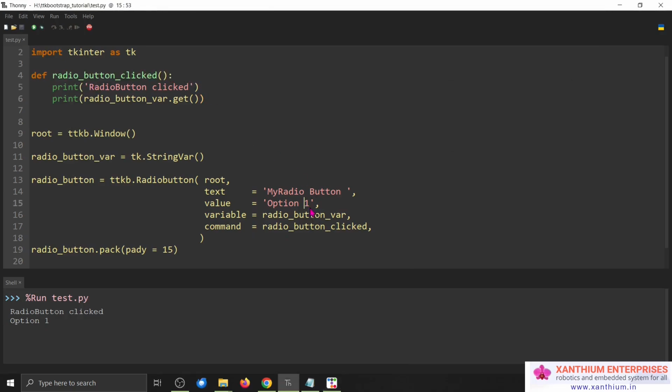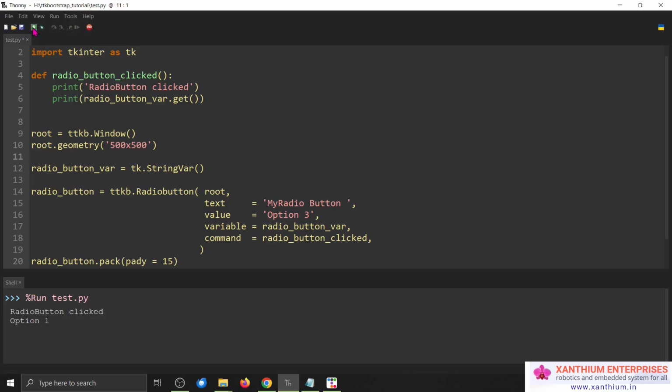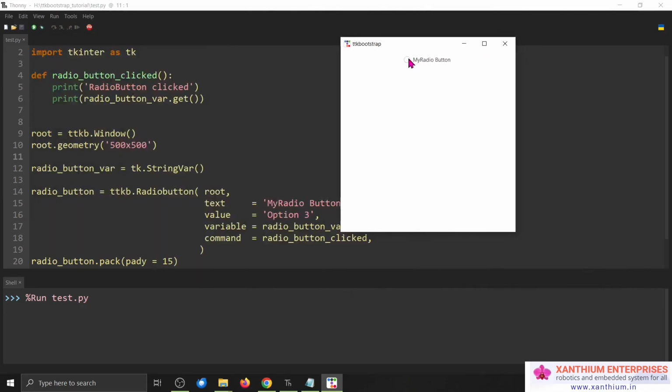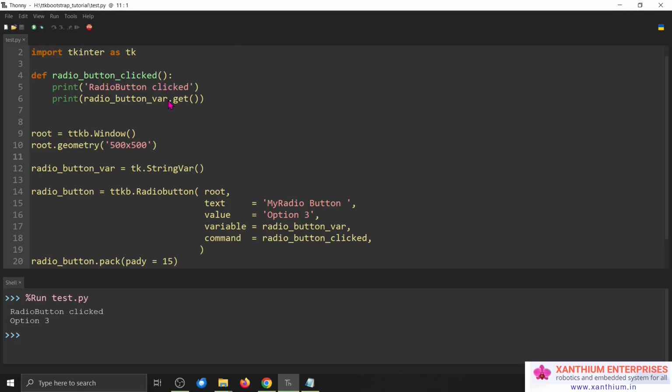So if we change it to something else, you can see the changes here if you run the program. So I click the radio button here and it will say option 3. The radio button clicked, option 3. So from here inside this particular function, you can check whether the value you received using radio_button_variable.get is option 1, option 2, option 3, and in this way you can select the variable which you want.